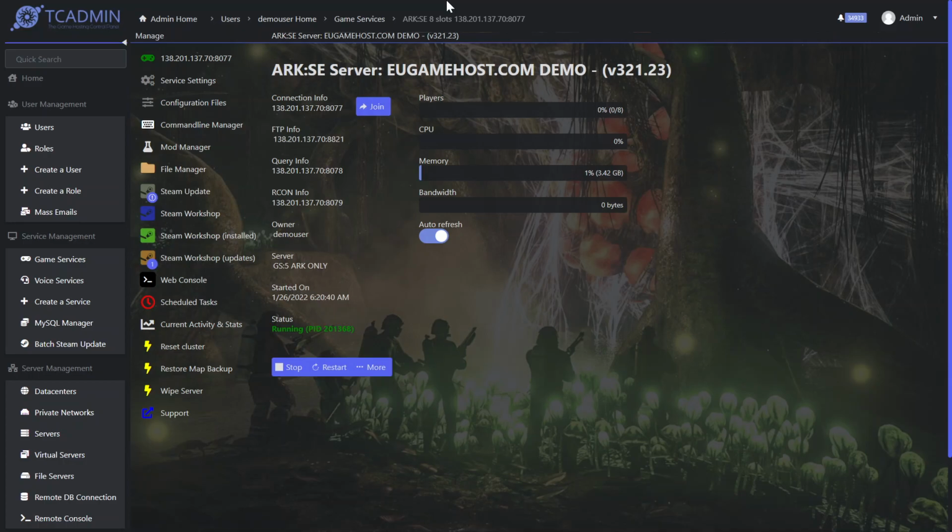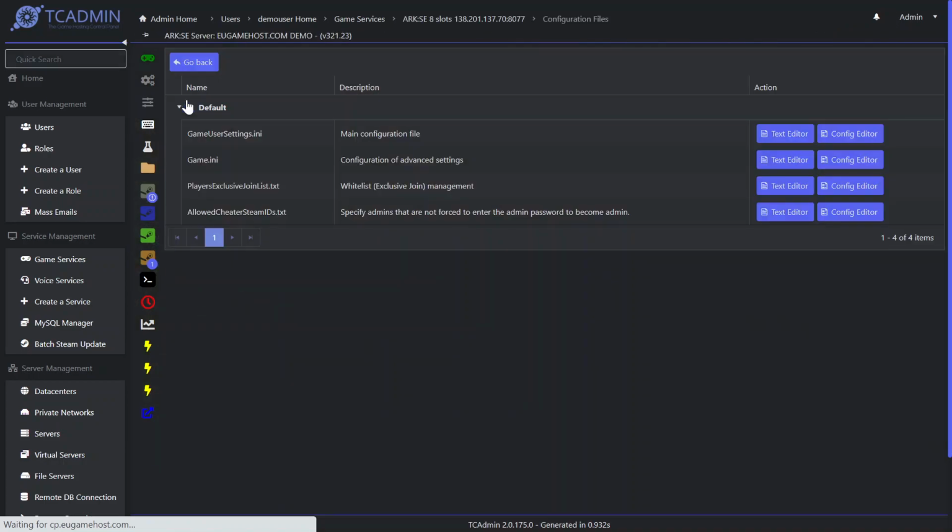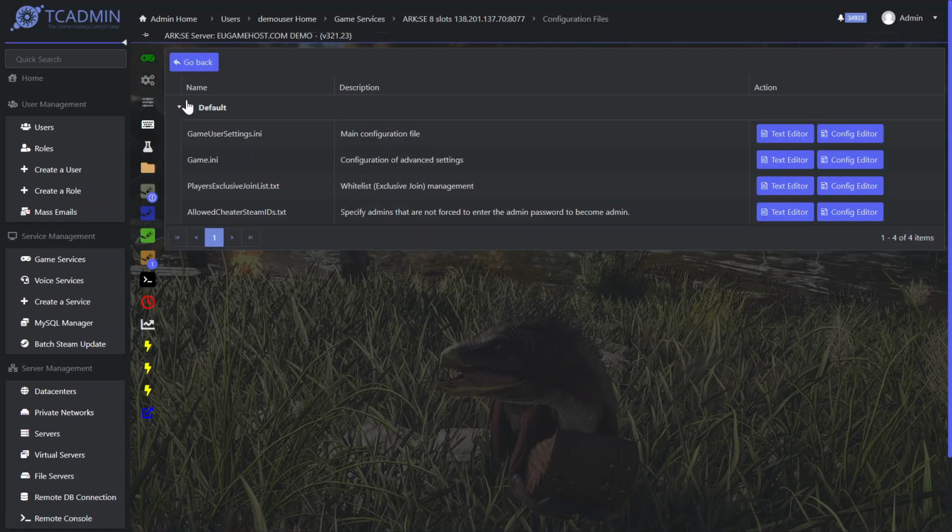So to do this, we're going to go to the configuration files section of our control panel. In here you will find all the configuration files. From there, we're going to go to the GameUserSettings.ini file. Now, for simplicity in this situation, we're going to be using the configuration editor.